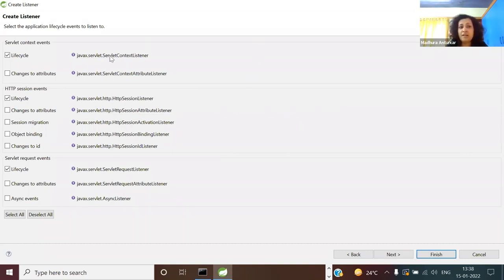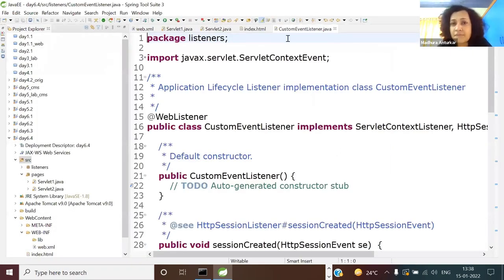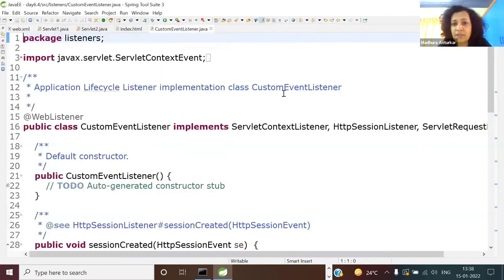So I hope you have taken it is going to implement all these interfaces. Servlet context listener, HTTP session listener, and servlet request listener. Got it? Next step. As you can see, it has collated all the selection and it is asking you what method steps. So inherited abstract method, that's fine, and say finish. So let's look at your generated class. Has the class been generated for everyone?